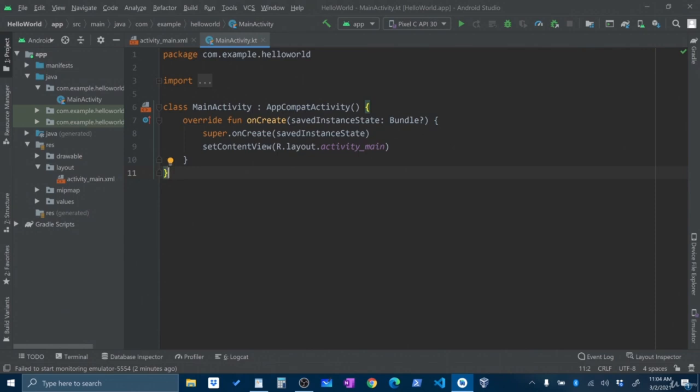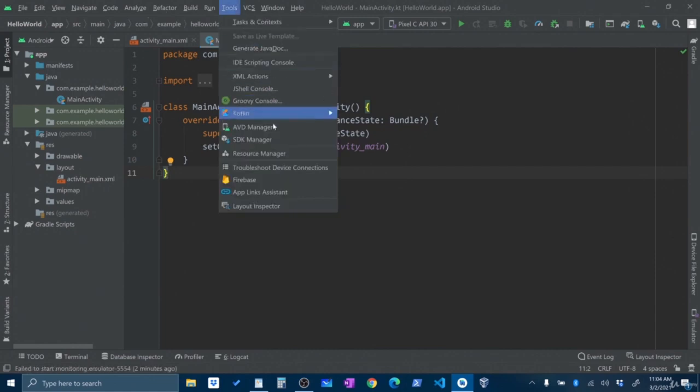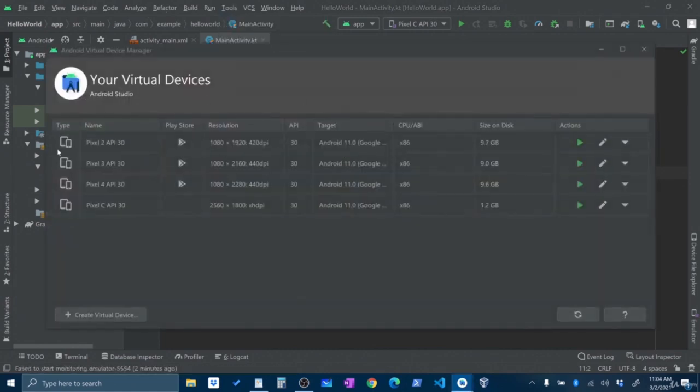So depending on your computer specs, take caution before you just start creating and running multiple devices. We can find the AVD Manager here under Tools, and Tools, AVD Manager. What you'll be presented with is a list of virtual devices that you currently have. I currently have 4 different virtual devices: 3 phones, the Pixel 2, 3, and 4, and then a tablet, the Pixel C.